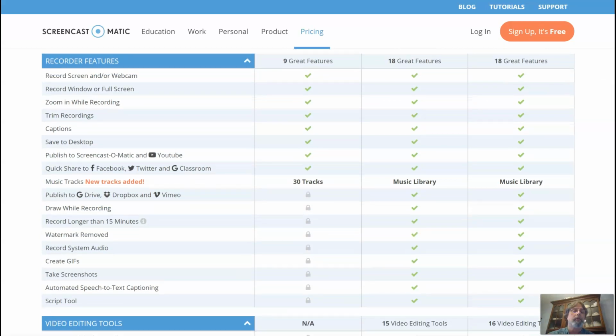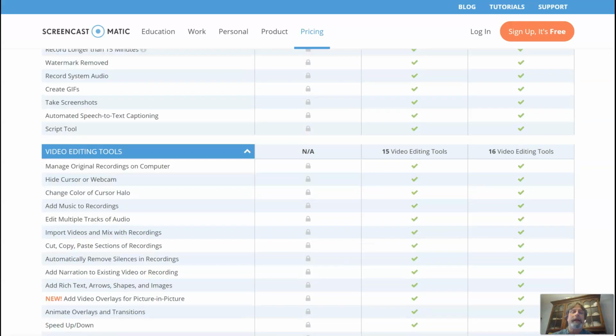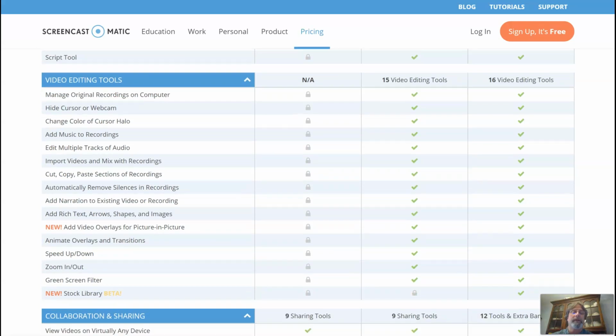Again, you can go to their website and look this over. I'm just scrolling through the various things that are available. I have this version right here. Something I haven't really used yet is the music library. I think I'm going to be doing that on this one. There are also some other editing tools that are available.